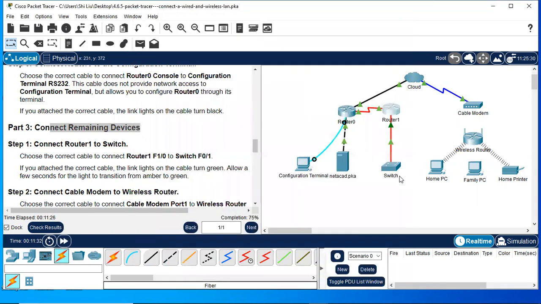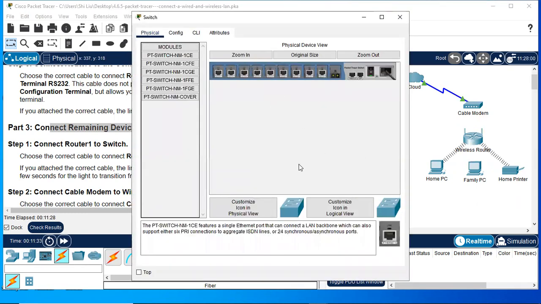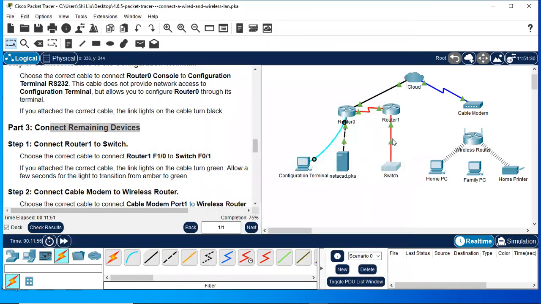That's why. And the switch is the same. The switch has these two dots. It's NM-1FFE, 1FFE is here. The same. This module provides one FastEthernet interface for use with fiber media. So this FastEthernet interface is for fiber use. So that's why we use a fiber cable here.